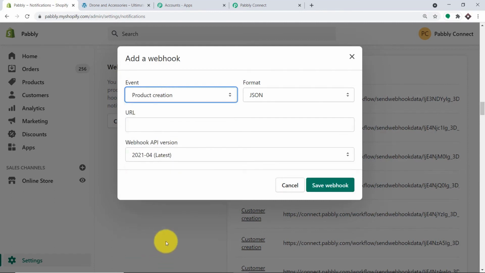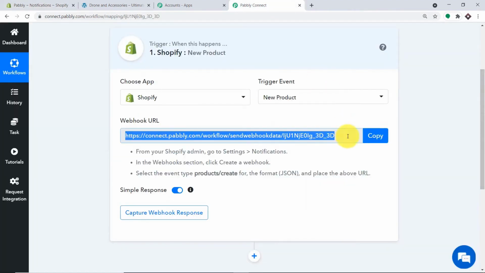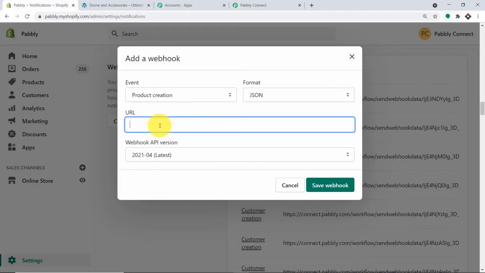Okay, so basically the idea is that whenever a new product is created, Shopify will be sending the data. Now the question is where it should be sending the data. So to give the address, we basically copy this webhook URL and paste it here. So basically it will be sending the data to this address. Now coming to this part called the webhook API version, let's keep it the same. The format will also remain the same as JSON. So let me just click on save webhook.